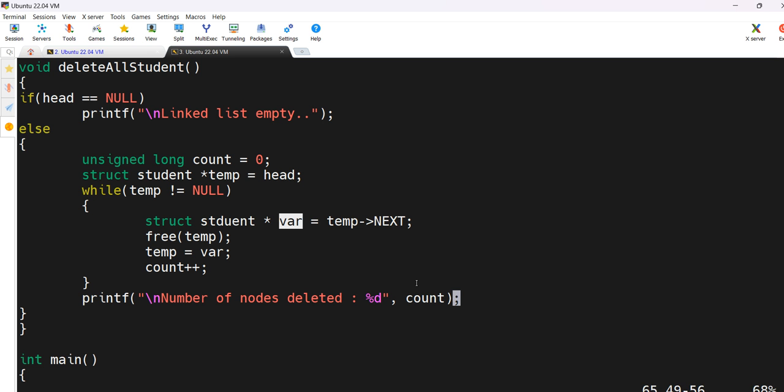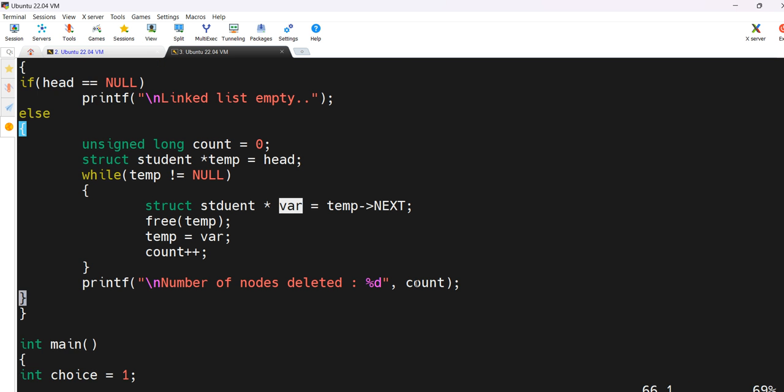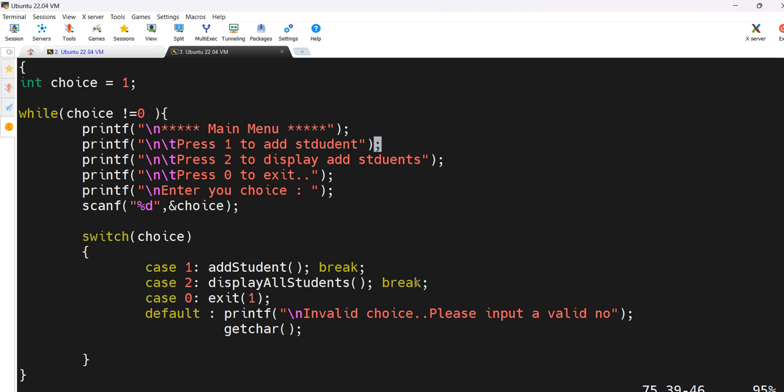Let me run this program. Oh, before running it, I have to make sure I'm calling this function in the exit. So before saying exit 1, let's call this function. One important thing: we are exiting here, so when we are exiting, we don't need to worry, it's good practice to delete, but if we are exiting from the program, even if we are not deleting all the nodes, the operating system will release all the memory.